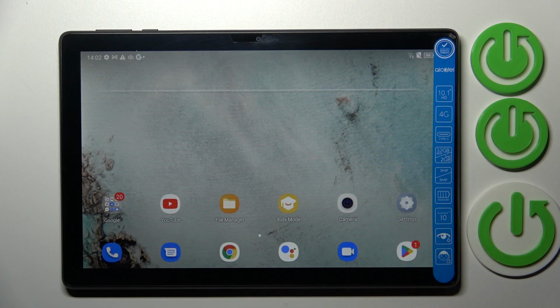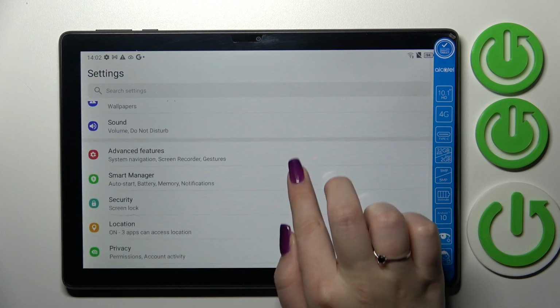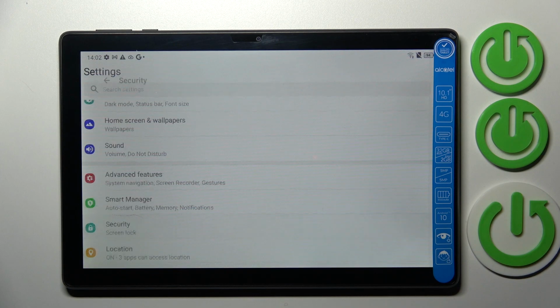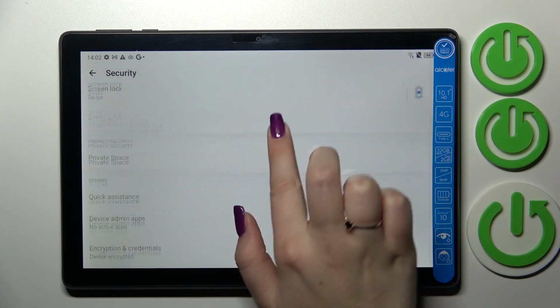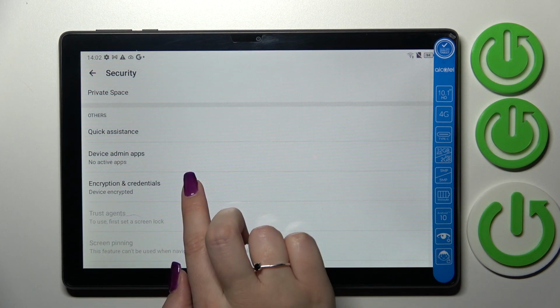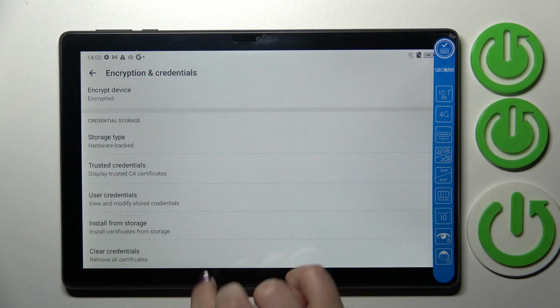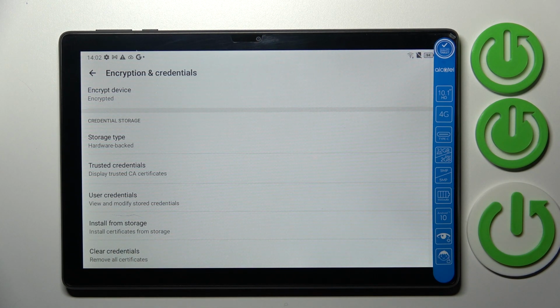So first of all we have to enter the settings and now we have to find the security. Let's tap on it. Now let's scroll down in order to find the others, and as you can see here we've got encryption and credentials. So let's enter. Now scroll down to the very bottom until we will find the clear credentials option. As this is the option we're looking for, simply tap on it.